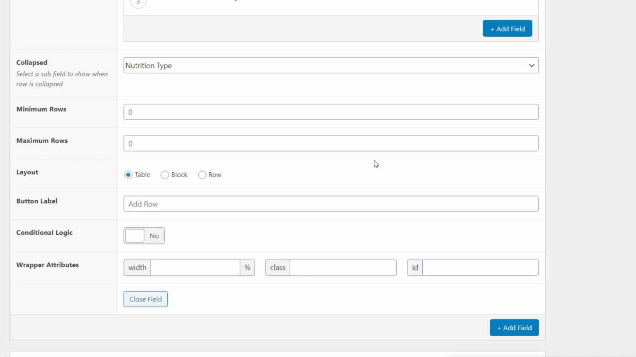There are other couple of options that you have available to you, things like collapsed. Select the subfield to show when the row is collapsed, so you can just choose from any of the subfields you created there. Minimum rows, maximum rows, the layout. Now the layout just basically denotes what kind of layout you want to use inside the dashboard. This is nothing to do with the front end of the site. So the table will show a nice simple table layout, a block or a row. It's up to you, and I would suggest just taking a look at those to see how they impact the design inside your custom post type.